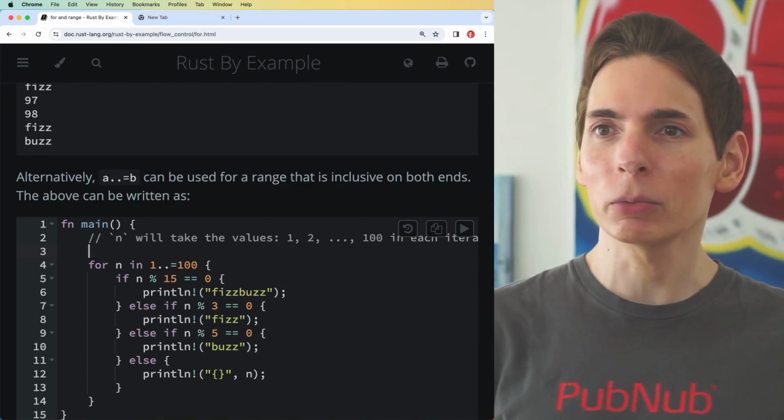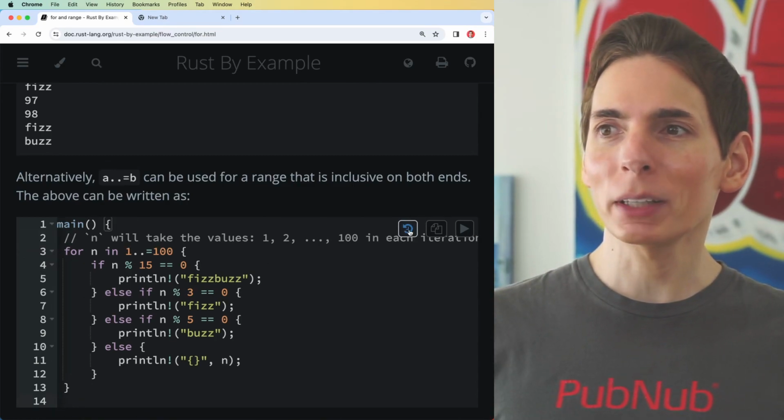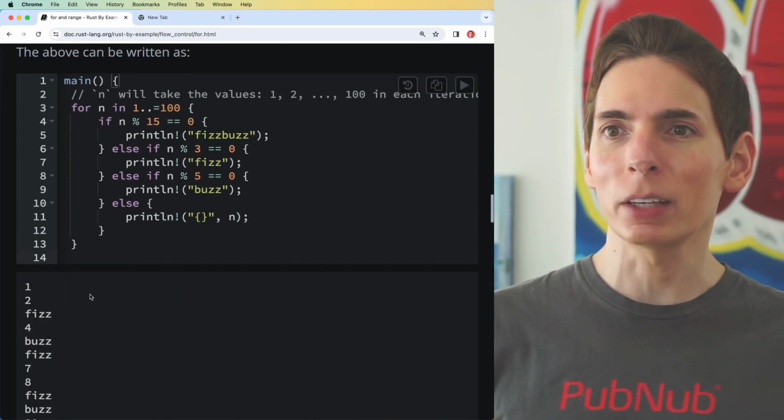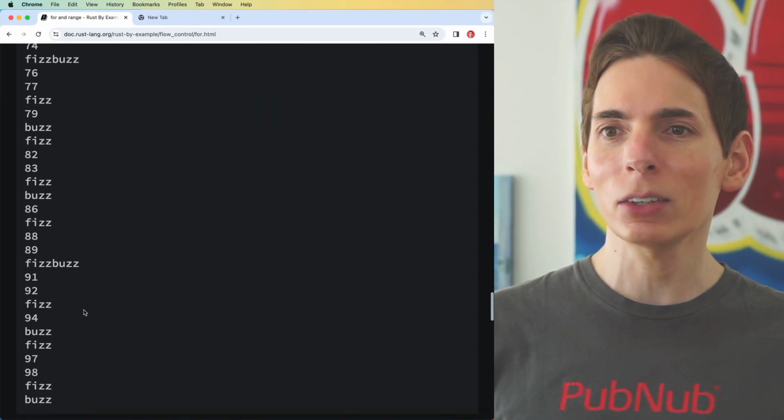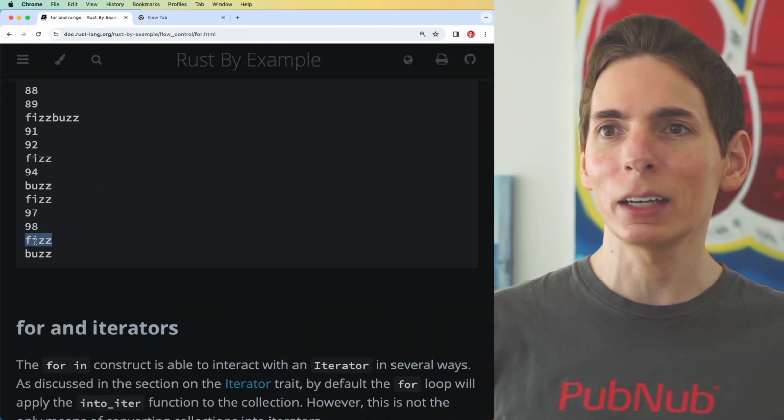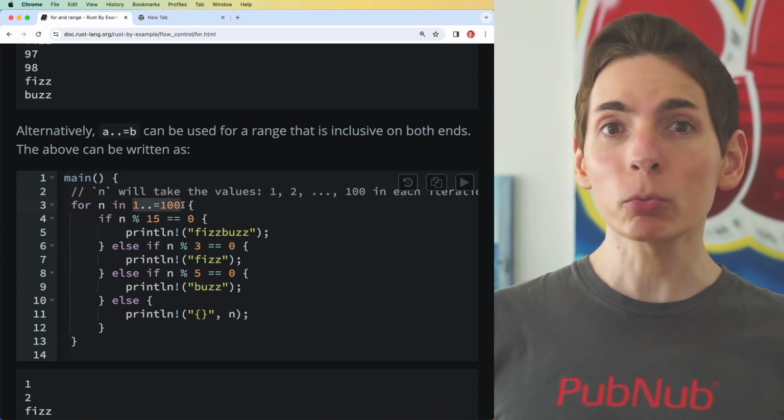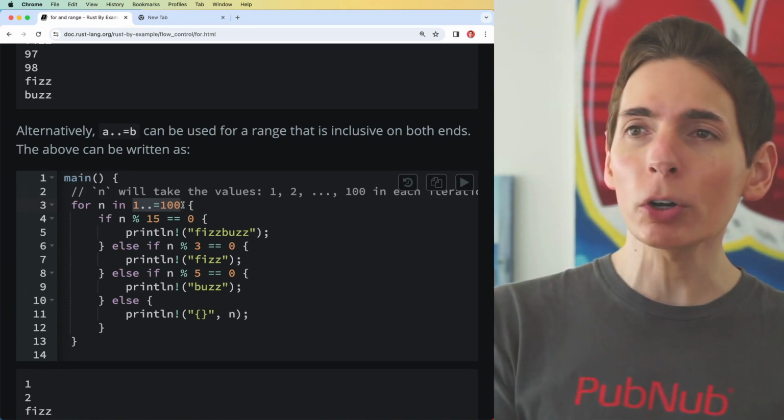All right, so we can press play on this and we should get the exact same thing. Yep, we start at 1 and then we end at 100. So 98, 99, 100. So that's the range operator. Really clean, simple, straightforward, kind of nice.